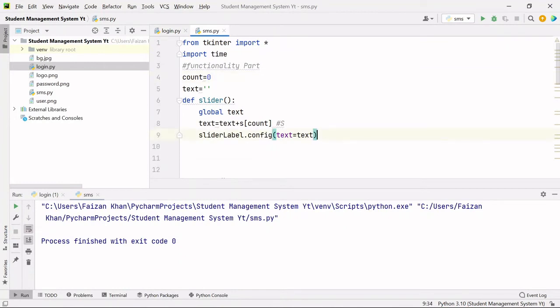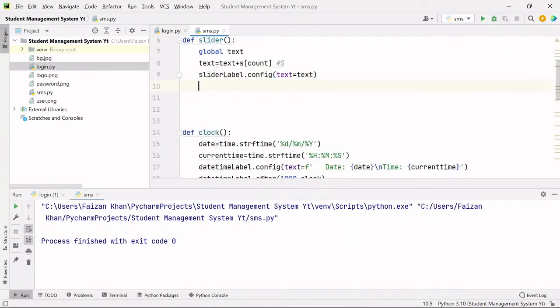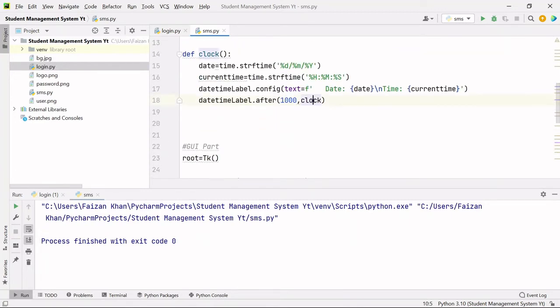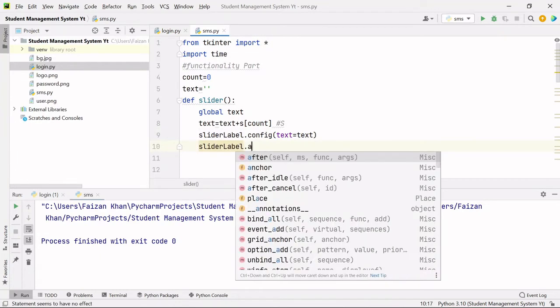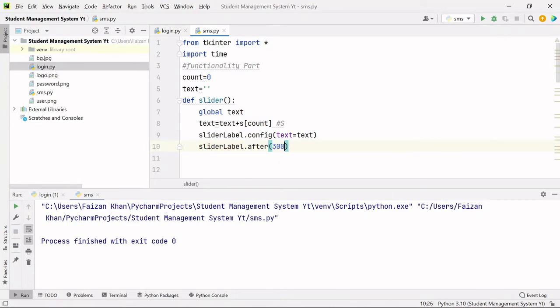Just like inside the clock function I called the clock function again after every 1 second, so it was showing the time, and the particular number was moving after 1 second, in the same way I'll do it here also. I'm going to update this slider label, so after every 300 milliseconds I'm going to call this slider function. If you call this slider function after every 300 milliseconds, the text will simply be updated.